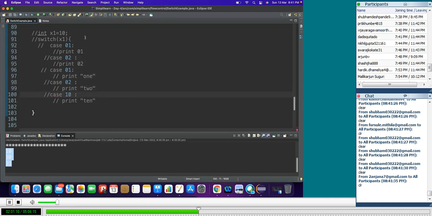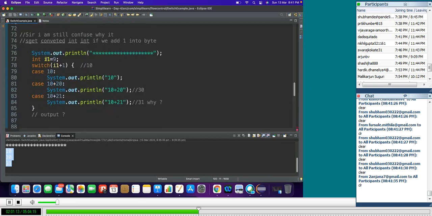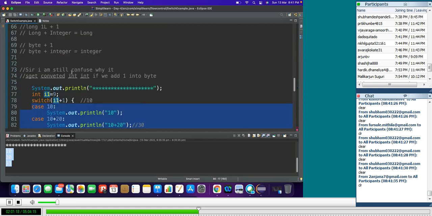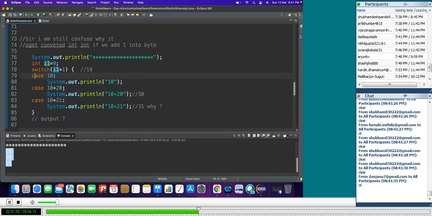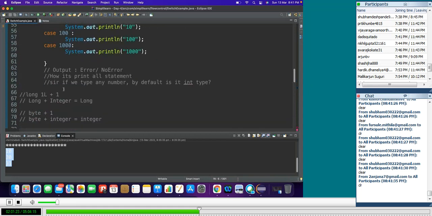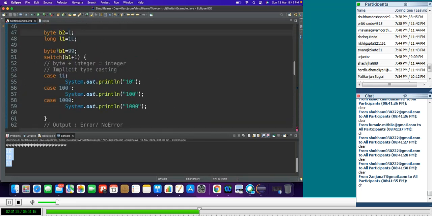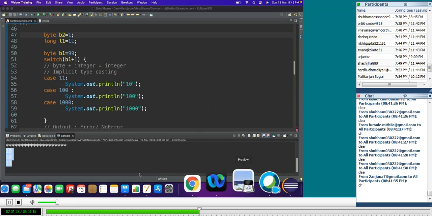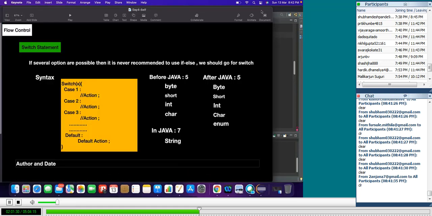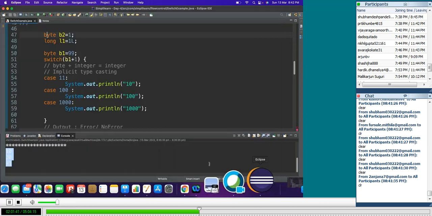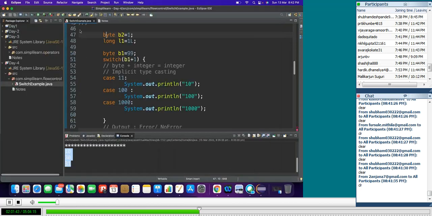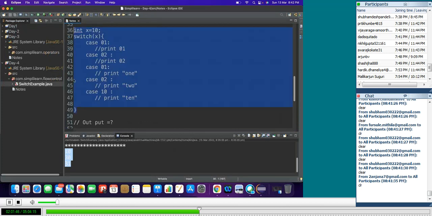Okay. So far what we have learned: from where the condition is matching, all the cases below are also getting printed. Case should not be duplicate. Whatever case we are writing here should come under the described types only, like byte, short, int, char, enum, and string only. No long, no boolean. Okay. Now coming to another one. Now I'm closing this one.